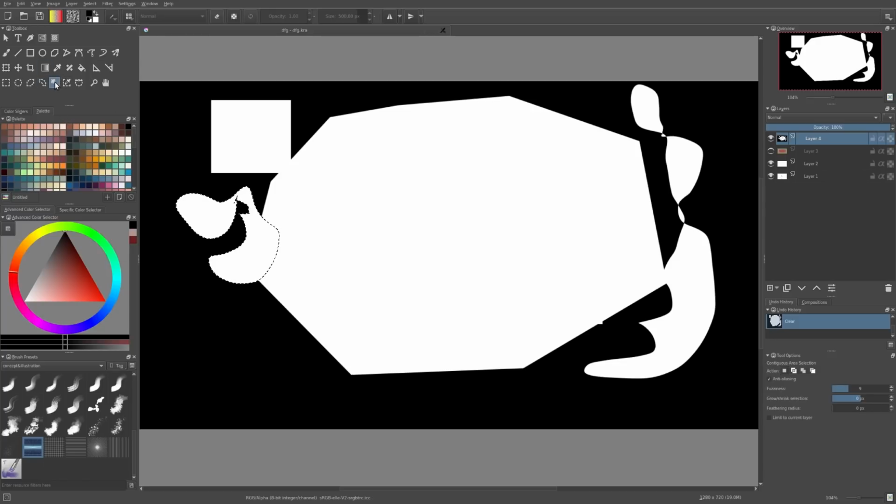Now we have our magic wand. I'm not sure if it's actually called... No, it's called continuous selection tool. I thought it's definitely not called magic wand because that's probably a trademark by Photoshop. So it works exactly like the magic wand in Photoshop. You can set fuzziness, shrink selection, feathering. Pretty much what it does, it will do continuous selection.